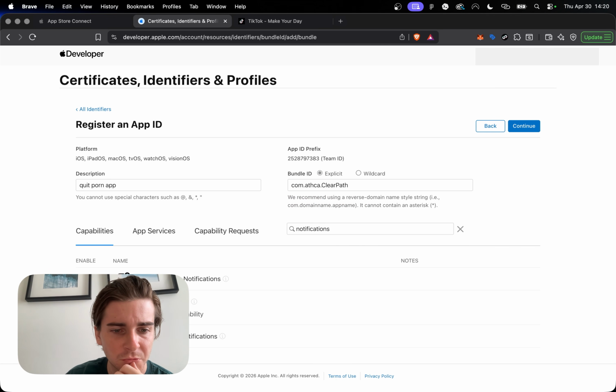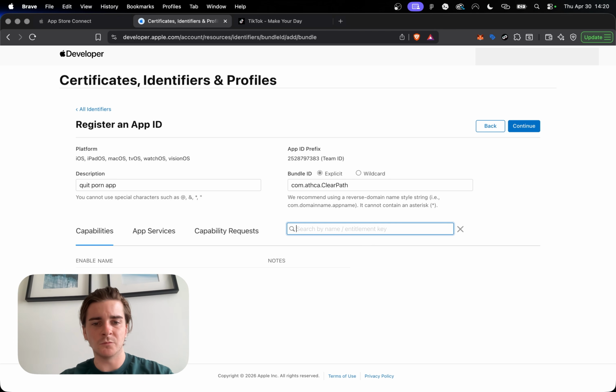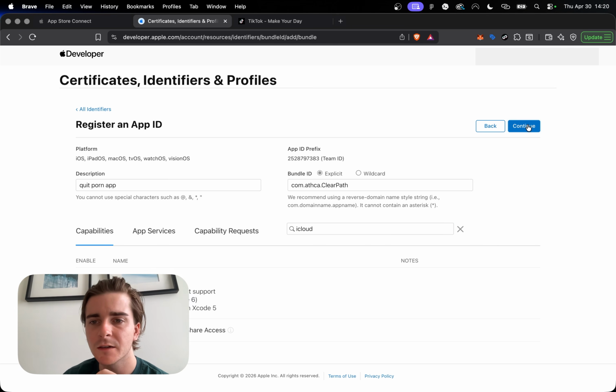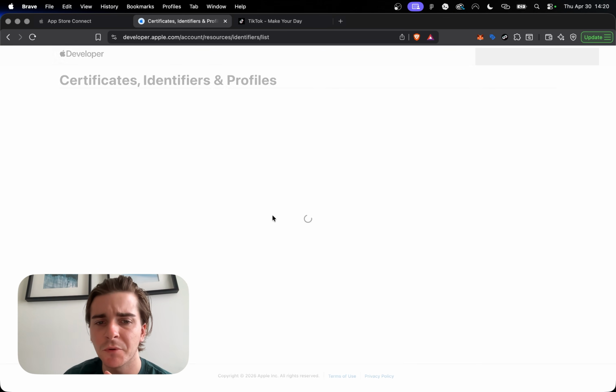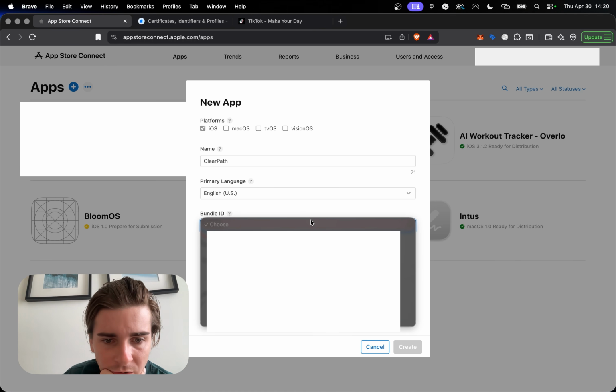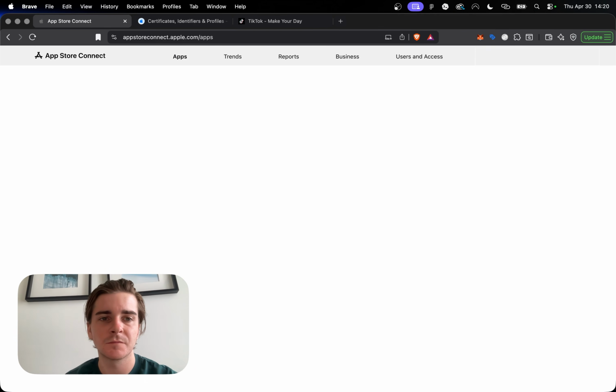Push notifications, broadcast, I don't think it's necessary. And we'll need iCloud as well. We'll come to this later and I'll explain why, but basically it's to do with storing your data in the app and not having to have a back end and stuff like that. Anyway, so we're going to choose it now. Of course, I'm going to have to refresh the page in order to do this.